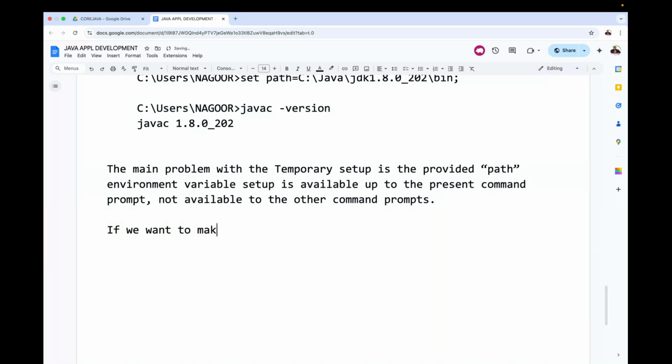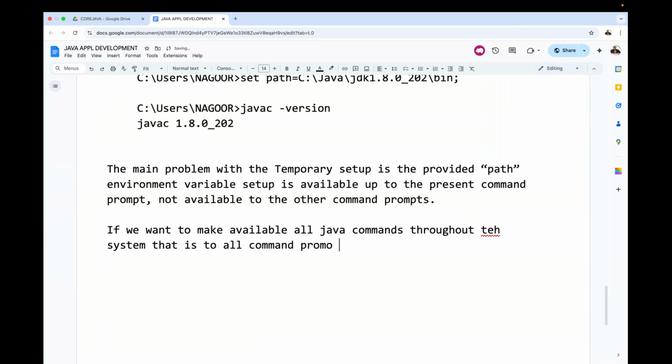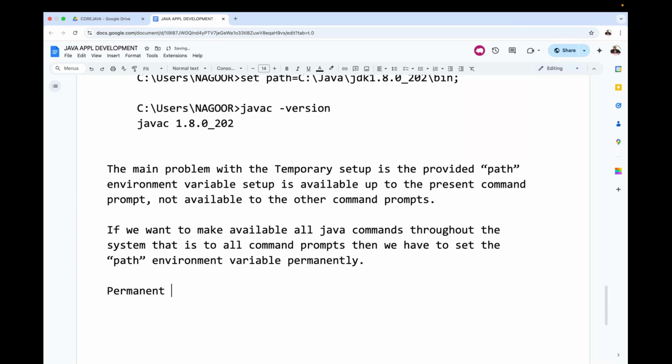So if you want to make all Java commands available to all the command prompts, or if you want to make all Java commands available throughout the system, that is to all command prompts, then we have to set the path environment variable permanently. That's it. Permanent setup.